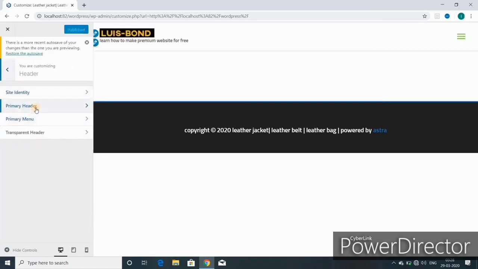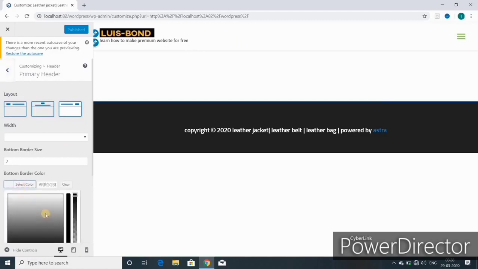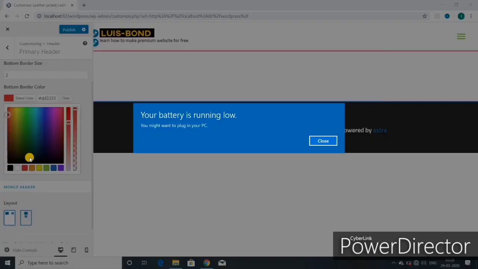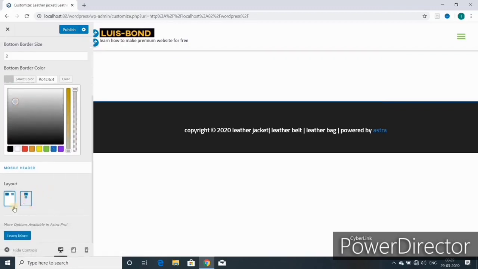Header, click on header, primary header, width, it does not matter, bottom border size, it's fine, bottom border color. This is the primary header and its border. So if you want to change, you can change, but I like gray color. This is fine. Mobile header. What is this? That we will see later.